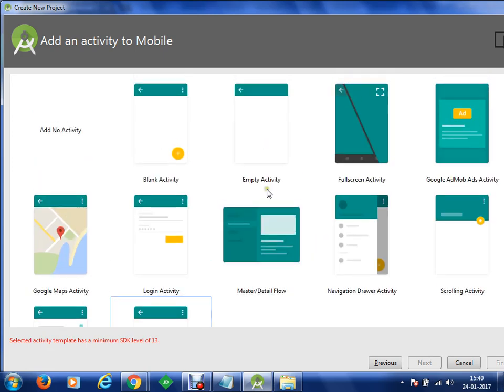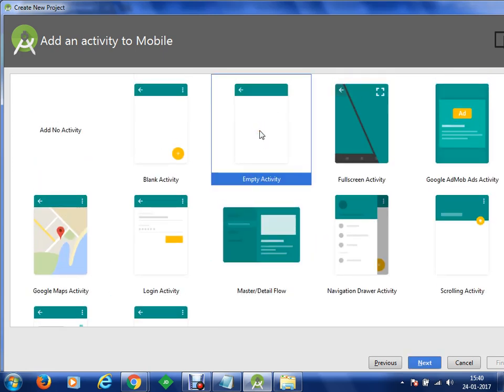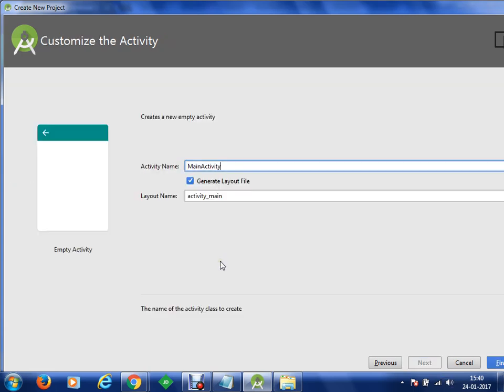Okay. Now, let's say for the basics, we like to get started with empty activity. Clear? Let's click on next. So now we have taken an activity. As far as an activity is concerned, there are two things. The first is the front end, the second is the back end.